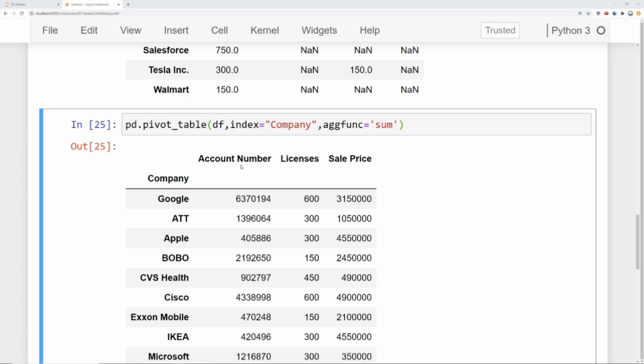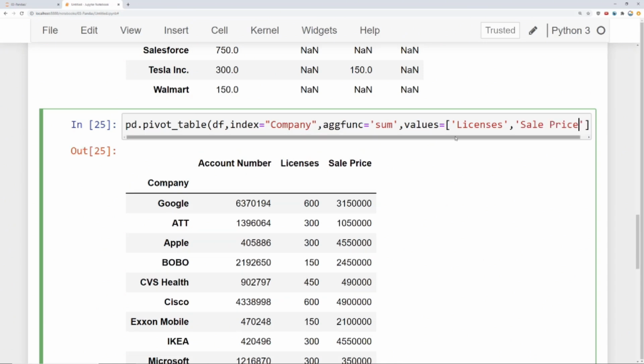Now, I mentioned earlier, it didn't really make sense that the account number here is also summed. So what you can do, if you want, is provide the values argument and provide a list of the columns that you're actually interested in, essentially selecting them after the fact of the pivot table. So then we can say sale price and licenses are the values I'm actually interested in seeing the sum for the company.